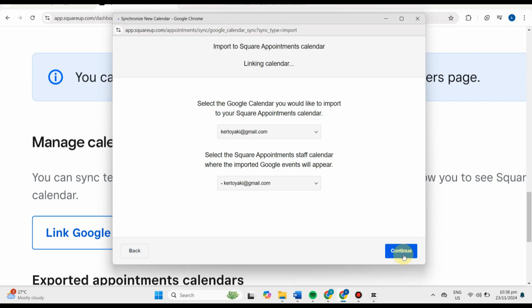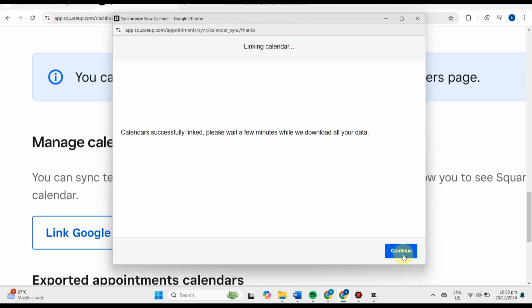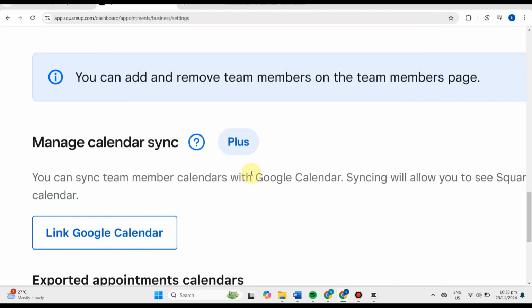You can also book a test appointment. After that, that's it, guys. You've successfully linked Square appointments to Google Calendar.